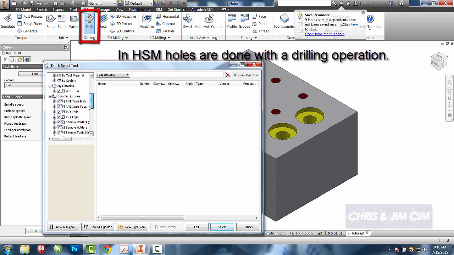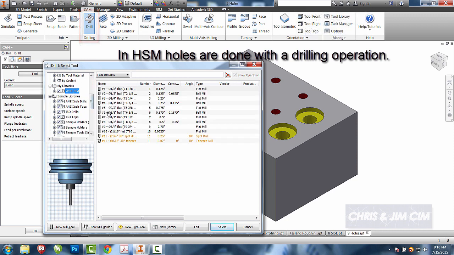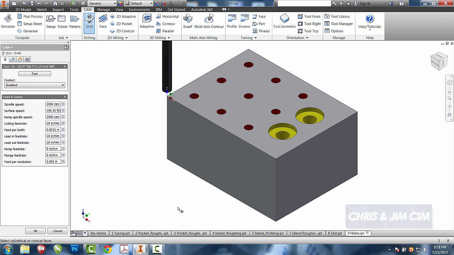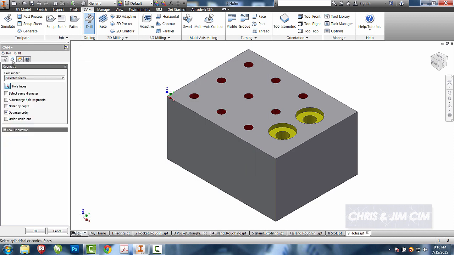I know that they're a quarter inch hole. I know that because I drew it. I'm going to select the quarter inch hole and hit select. I can then come over to my geometry tab, and it says to select the faces that make up the holes. I have also points, so I'm going to say select faces, and I'll pick this one hole.